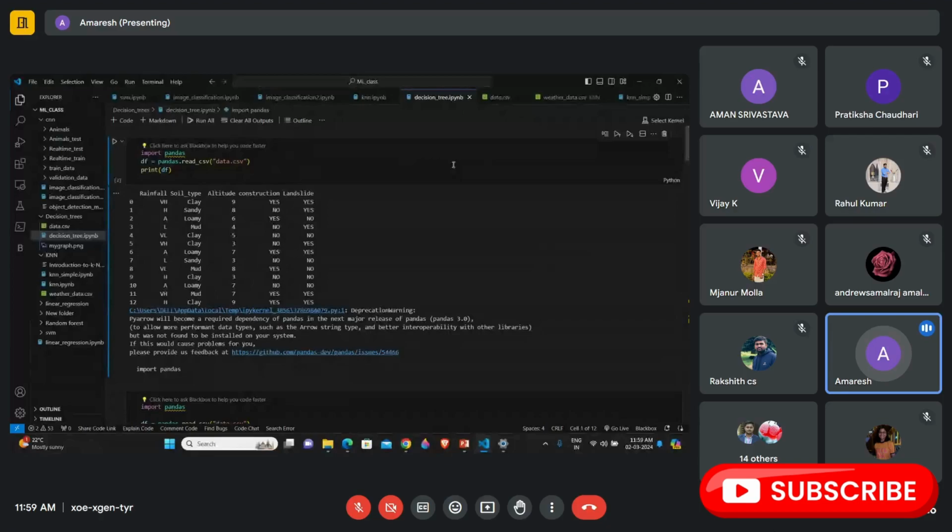Okay, I'm just getting the data, reading it, and then converting it into pandas format. Then I'm printing the pandas format data. You can see now it is the pandas format data, and you can see it automatically gave the index number for that.